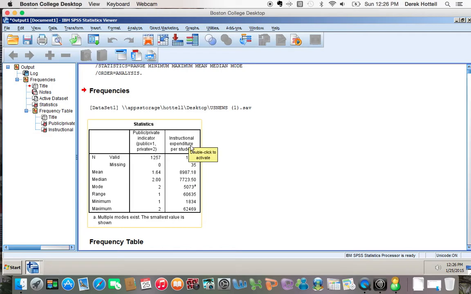However, if you look at instructional expenditures per student, this is a much more meaningful way to represent our data. So it seems that the average or the mean of the instructional expenditures per student for all colleges is $8,987.18. The median is $7,723, and the mode is $5,073, which means that's the most common.